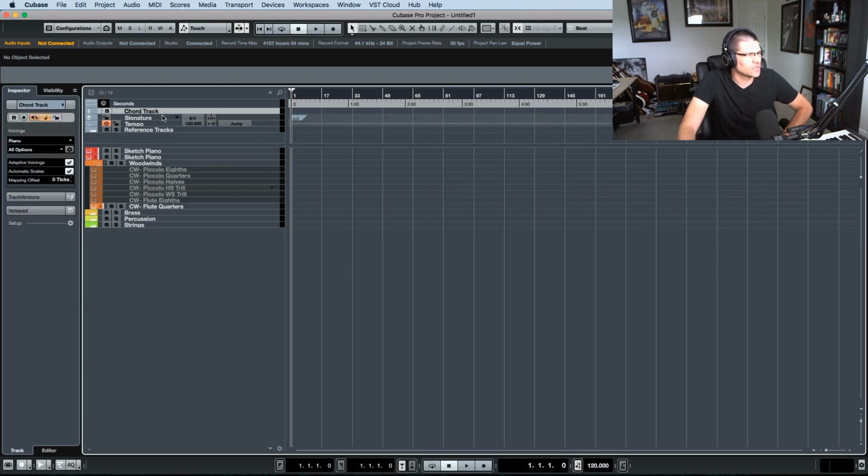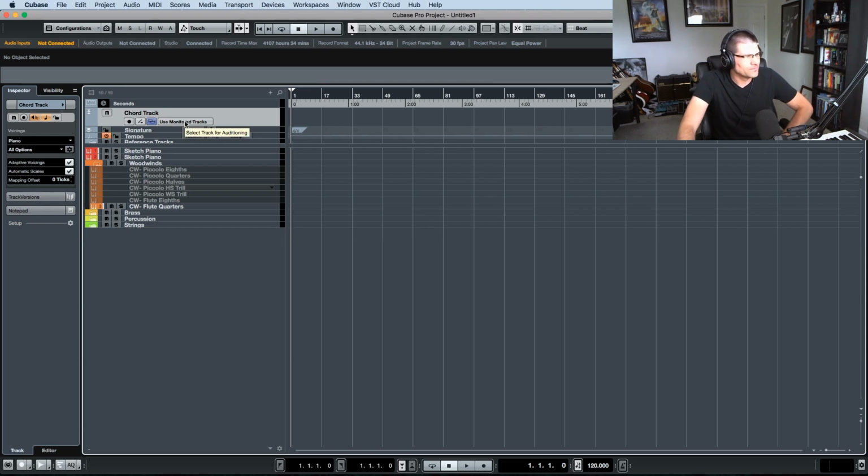I got the chord track. I usually like to bring this down a little bit. And what I like to do is attach this chord track to the sketch piano track. Like that. And there you go. So it will reference that track. And then just make sure you mute it, because you don't want the chord track playing.